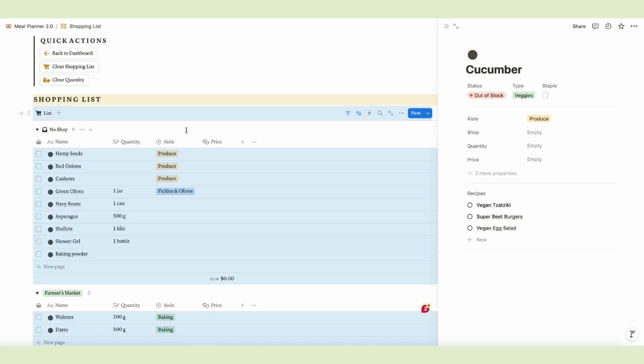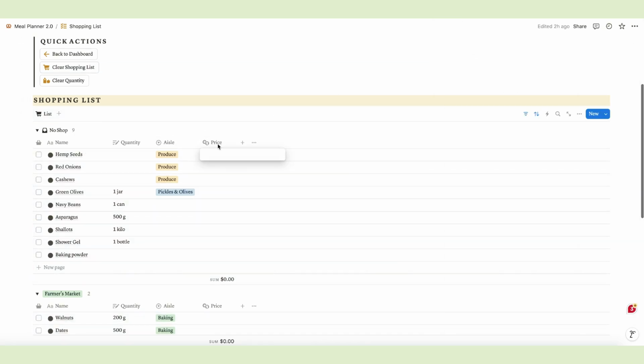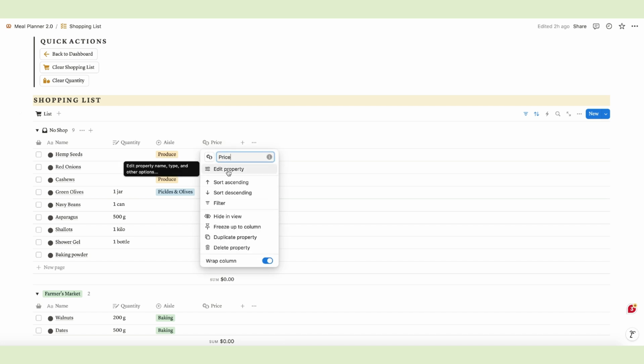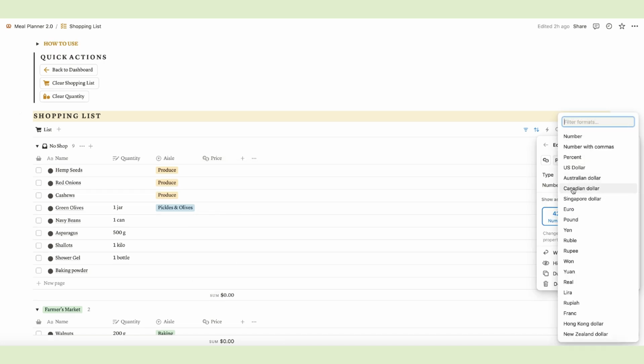You can then decide whether to keep them for the next shopping session or change their status to out of stock. One last thing to note is that the price property is in US dollars by default, but you can change it to your currency by clicking on the property's name, selecting Edit Property, and choosing your currency from the list.